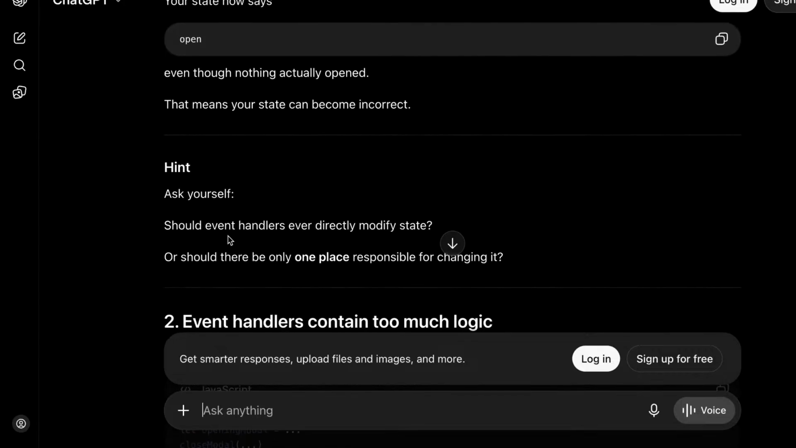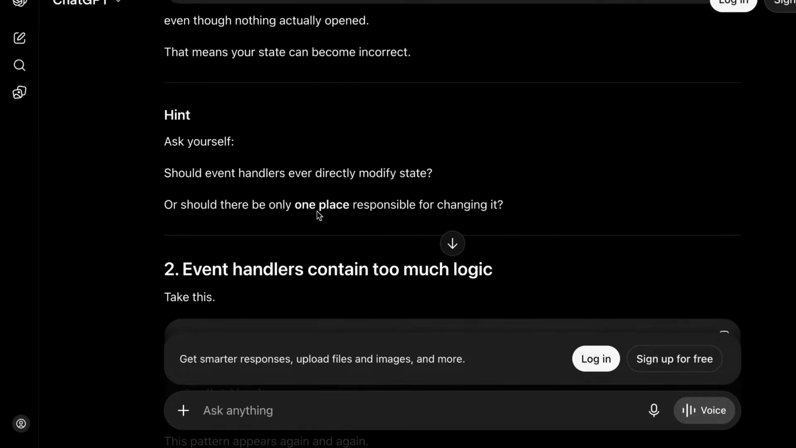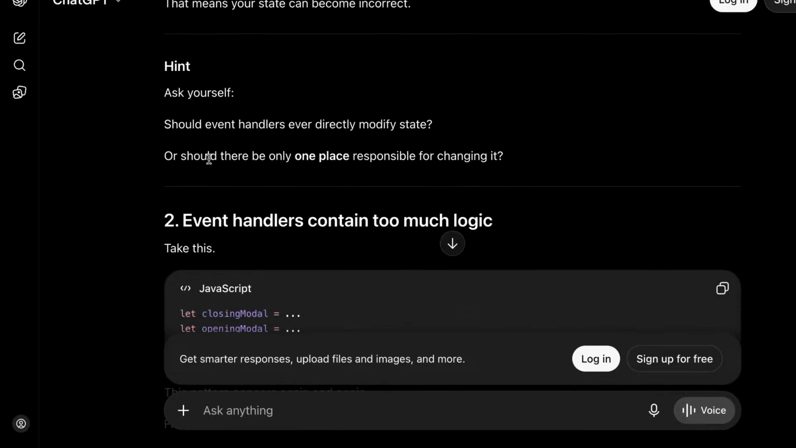Ask yourself, should event handlers ever directly modify the state? Or should there be only one responsibility for changing it?